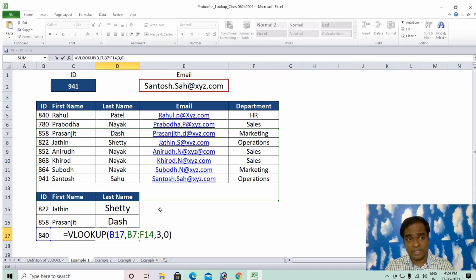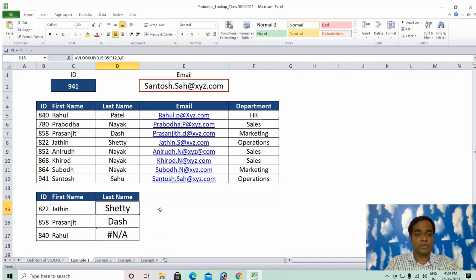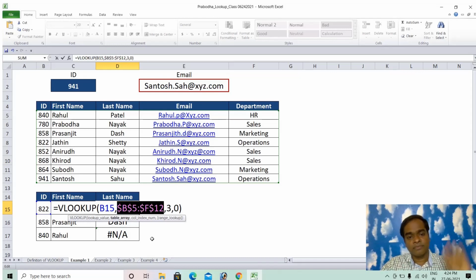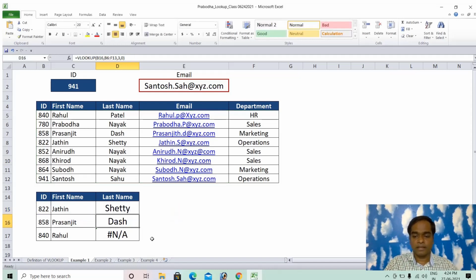If I need to fix that, I have to fix the table array here. How to fix the table array? Press the F2 key and select the tabular area B5 to F12, then fix that. You can lock it by using the F4 key, then press enter, then you can drag this.